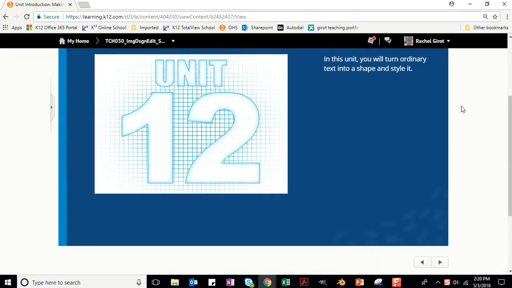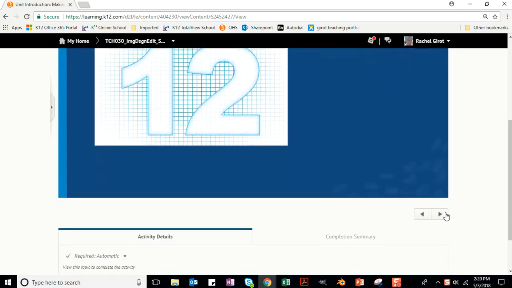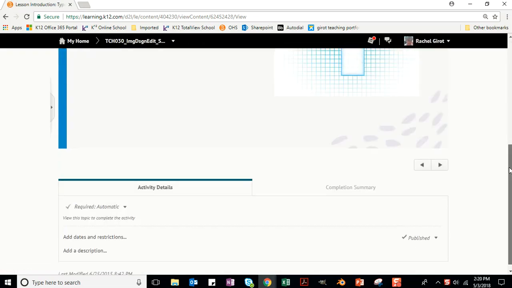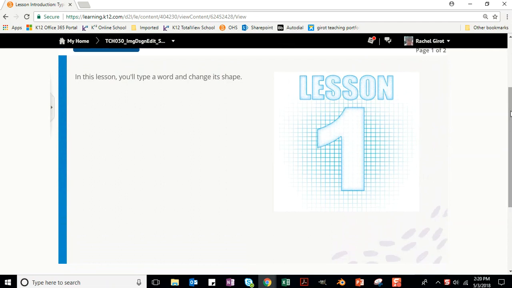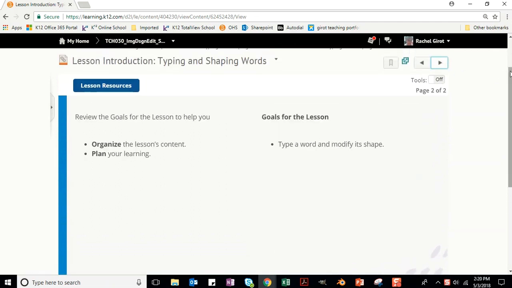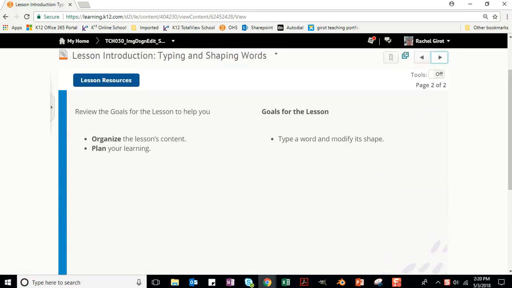In this unit you will turn ordinary text into a shape and style it. Exciting. So here we go. Lesson 1. In this lesson you'll type a word and change its shape. Goal for the lesson: type a word and modify its shape.